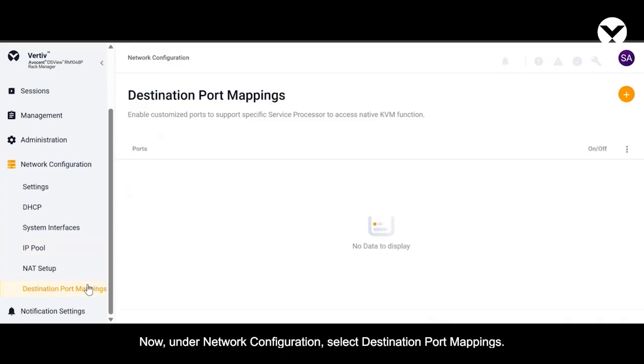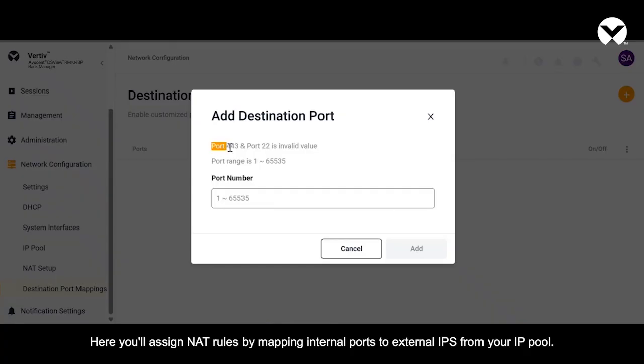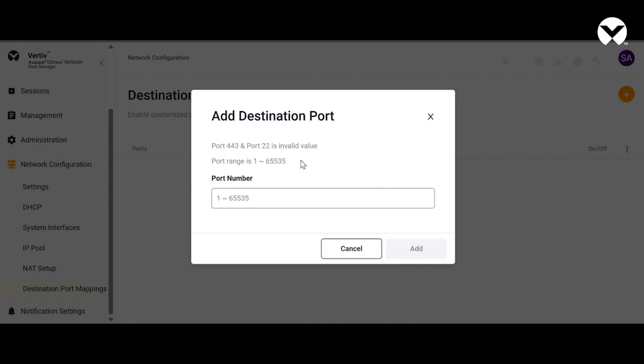Now, under Network Configuration, select Destination Port Mappings. Here, you'll assign NAT rules by mapping internal ports to external IPs from your IP pool. This allows external systems to reach internal devices through NAT.